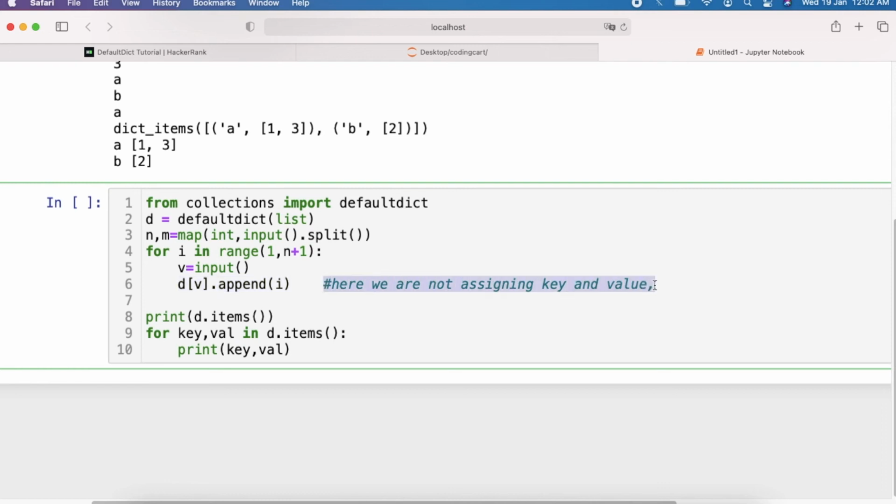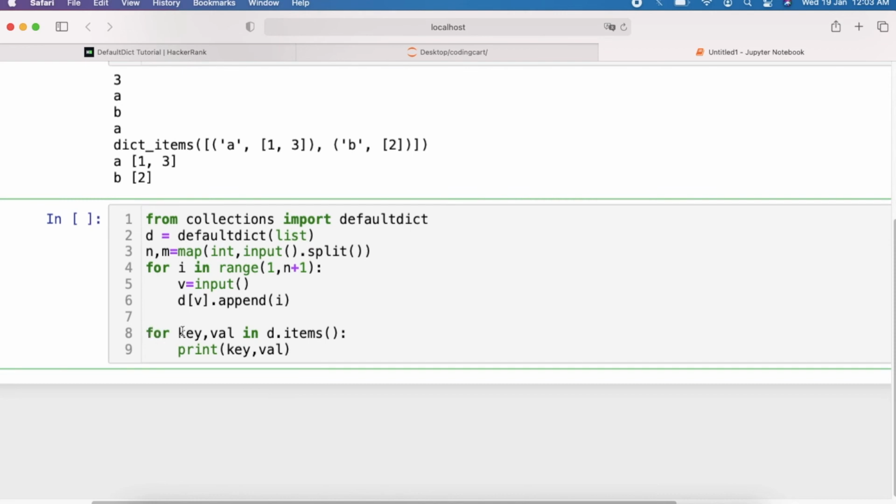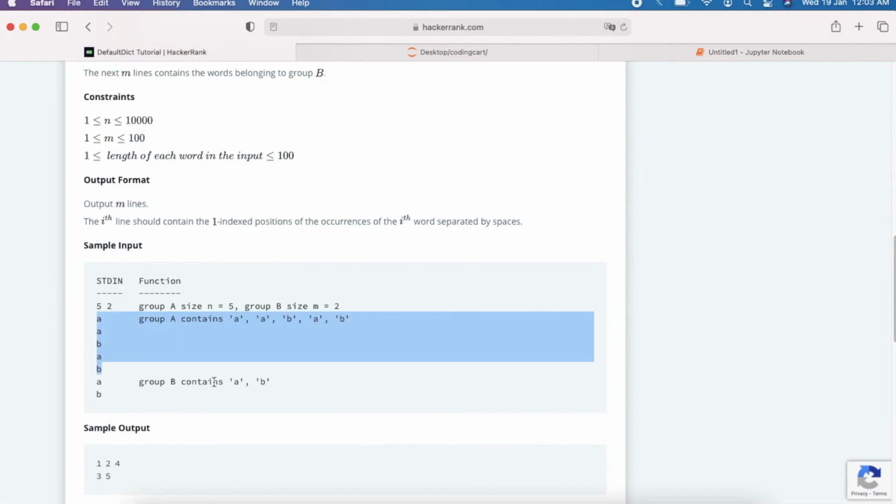Let me delete these things. Now we have our group A dictionary ready. Now we have to apply our logic for the searching in group A. Now we have to execute this second loop for I in range m, means we have to execute how many times?